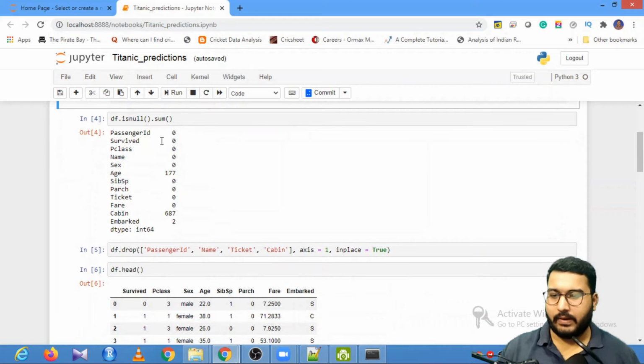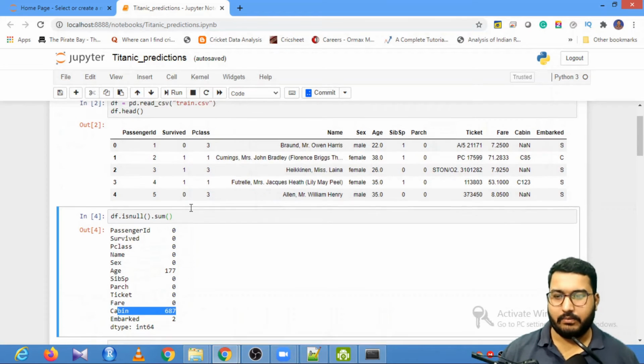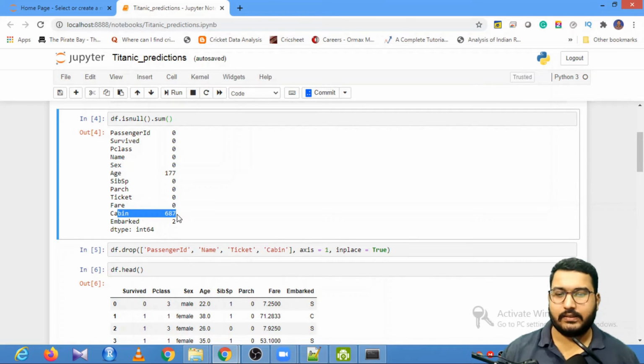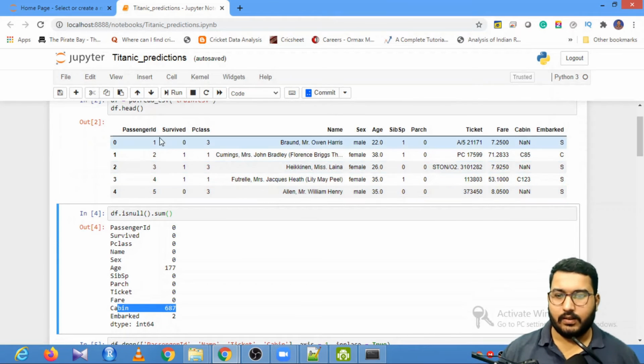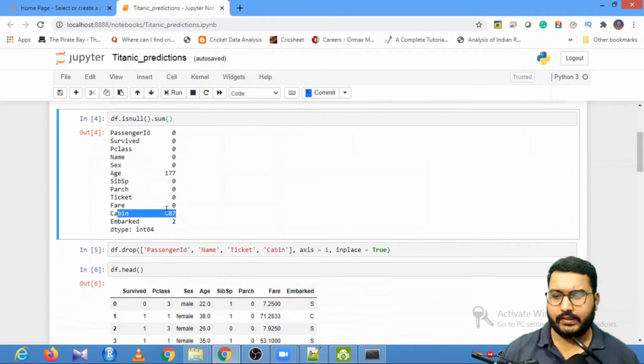Now what we have done, we have checked the count of missing values, and we have three columns that have some missing values. We have age, then we have cabin, and then we have embarked. Cabin has 687 values that are missing, and this is quite a good number because the total number of rows present in this file is around 800. So 687 is quite a large number that is missing.